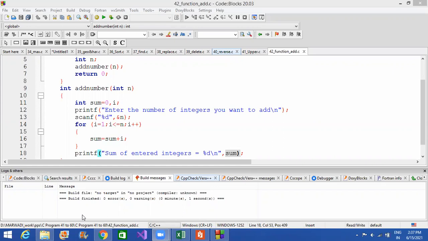Has anyone done it? Has anyone at least written a function?